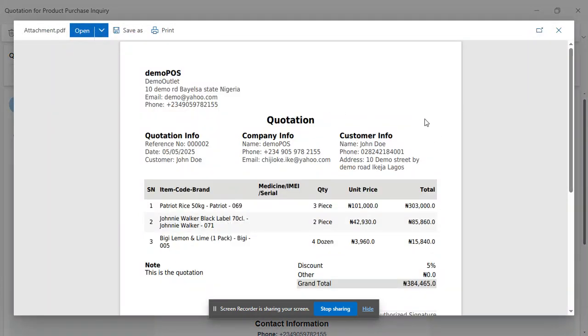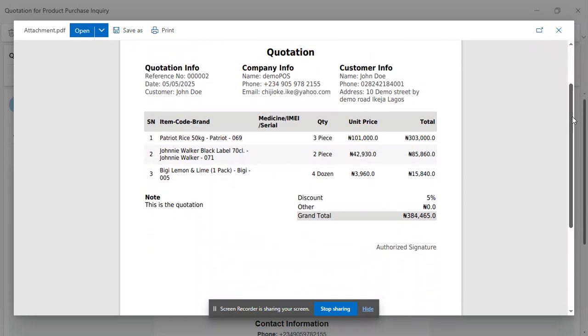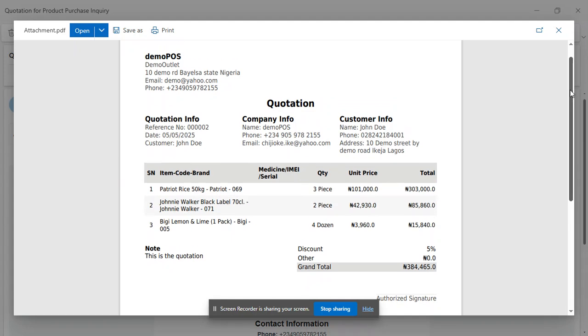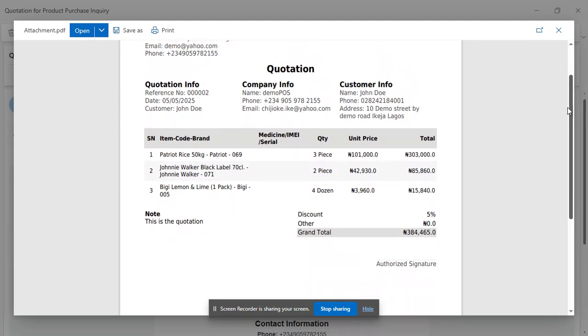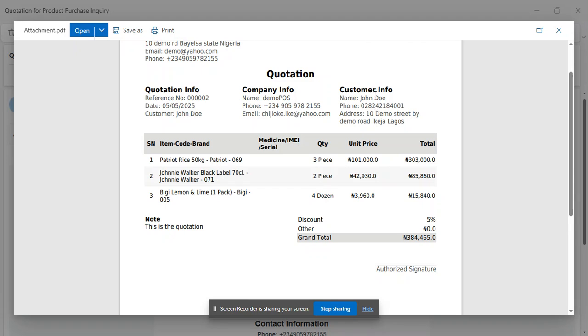So this is the quotation that is being sent to the customer or the business person. It has the information of the customer and also the company that is making the supplies. So this is all.